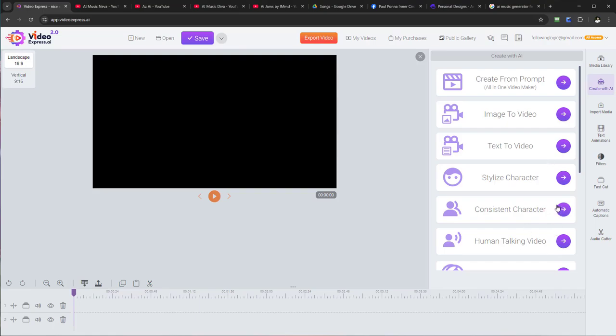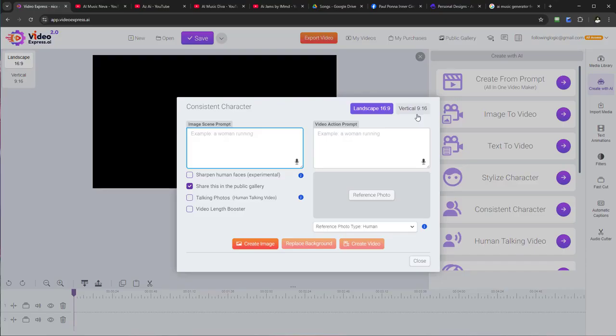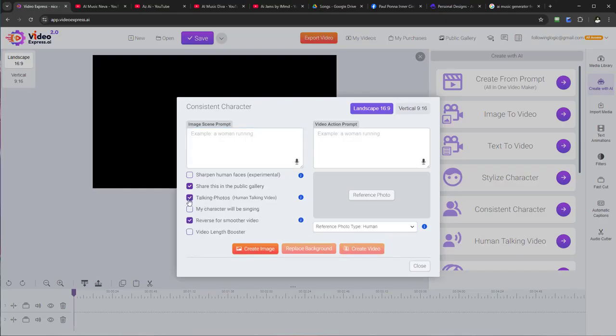Now, in this example, if I select consistent character, once this pops up, these are the two key things that are really important that I recommend. We have talking photos, and you also have the ability to have my character singing. You can test the element of my character singing, or you can leave it unchecked, because once you activate talking photos, it will already apply the lip sync ability. And with AI, you may find there may be slight discrepancies with that.